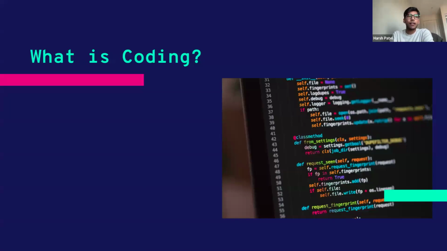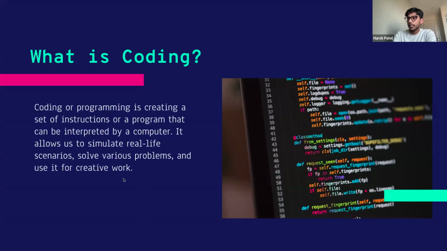Okay, I'll give you guys a hint for this first one. Coding is basically creating a set of instructions, or you can think of it as a recipe. We're cooking or making a little program that we want to run on our computers. So programming or coding is, like I said, a set of instructions or recipe that can be interpreted or understood by the computer, and it tells it what to do, right?